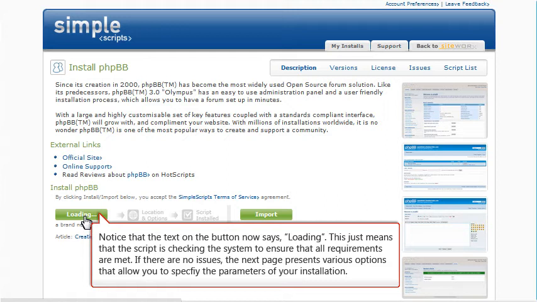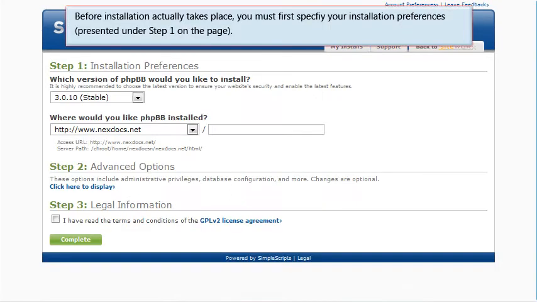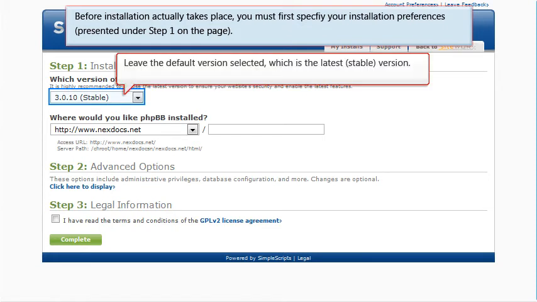If there are no issues, the next page presents various options that allow you to specify the parameters of your installation. Before installation actually takes place, you must first specify your installation preferences, which are presented under Step 1 on the page. The first item under Step 1 prompts you to specify the version of phpBB that you want to install. Leave the default version selected, which is the most current and stable version, and provides you with the latest features.